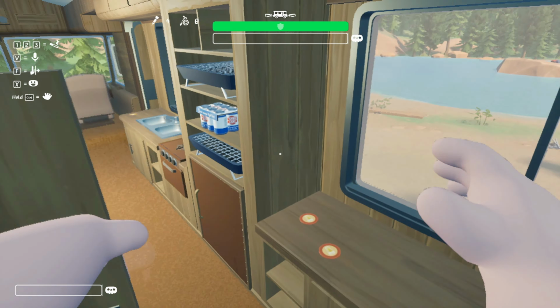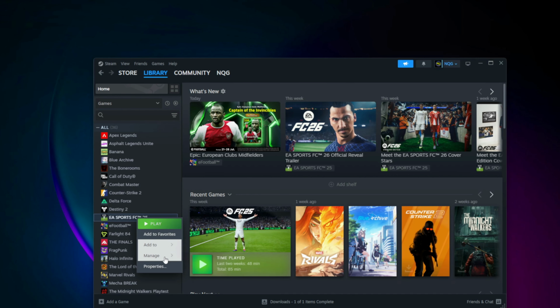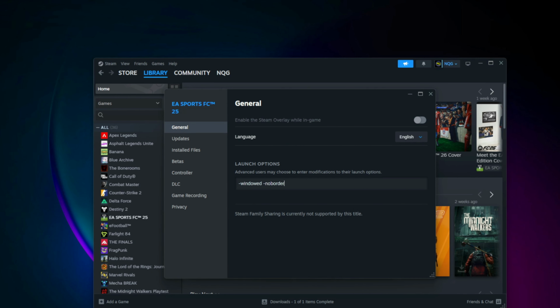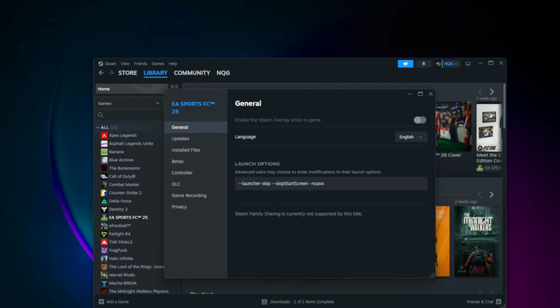Step 7. Use launch parameters and perform a clean boot. On Steam, right-click the game and go to Properties. Under Launch Options, paste the following line: -launcher -skipspace -skipstartscreen -nox. This skips the launcher, skips the start screen, and disables specific CPU instructions that may cause instability.